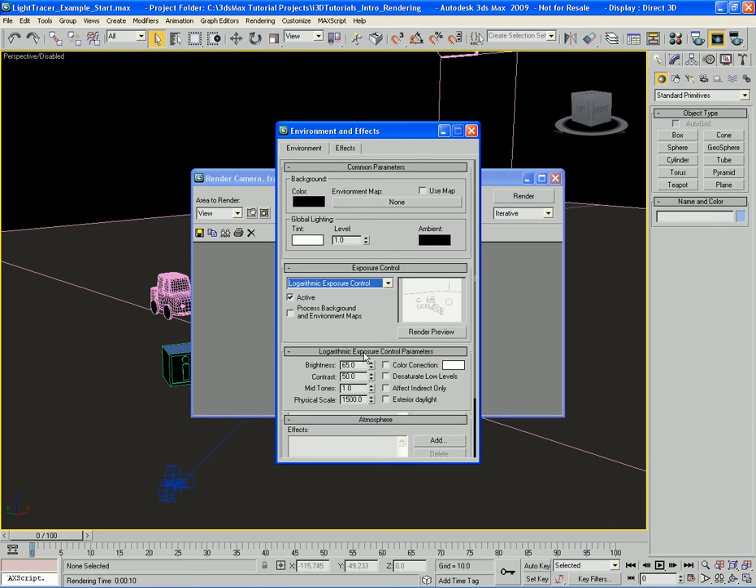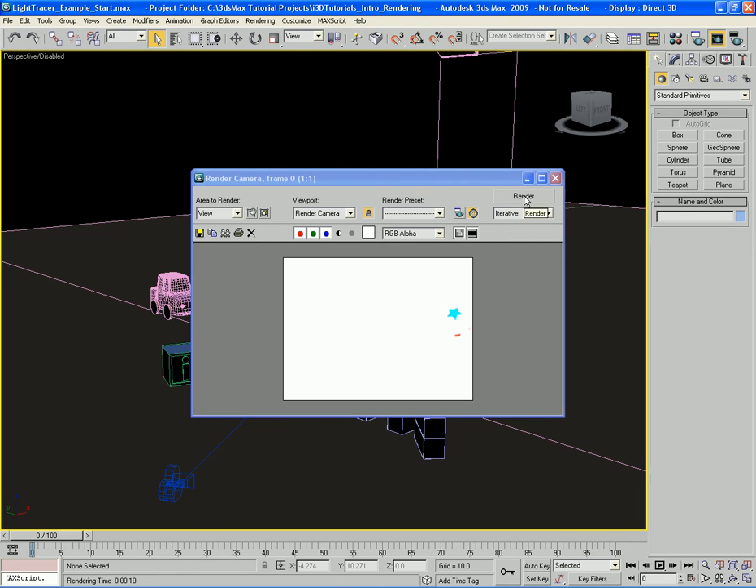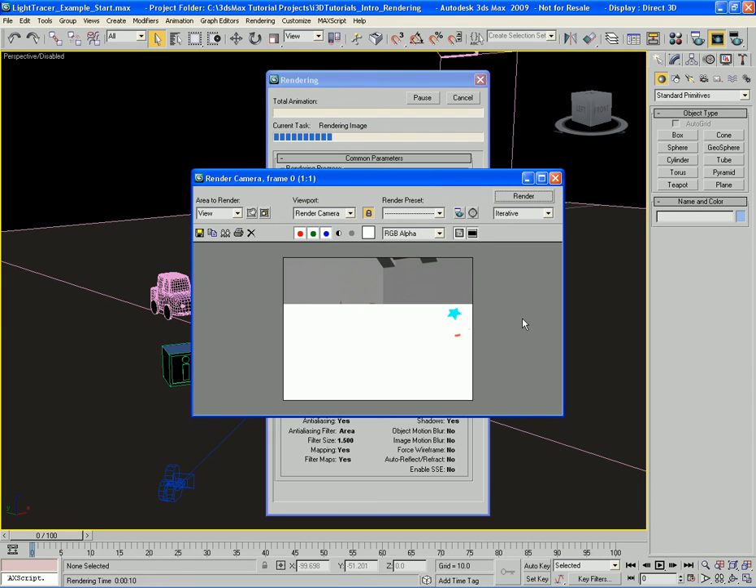Down here under the logarithmic exposure controls, we have different options that are going to help us to control how this exposure control is going to affect our final render. We have color correction, desaturate low levels, and so on and so forth. The one parameter we're interested in is this exterior daylight parameter, so let's check mark that on. And now you notice in the preview, it looks a lot better. So let's close this window, we won't need it anymore. Click on render, and there we go. Now we can see something in our scene, and now we have something to work with. As you can see, this looks a lot better than before.